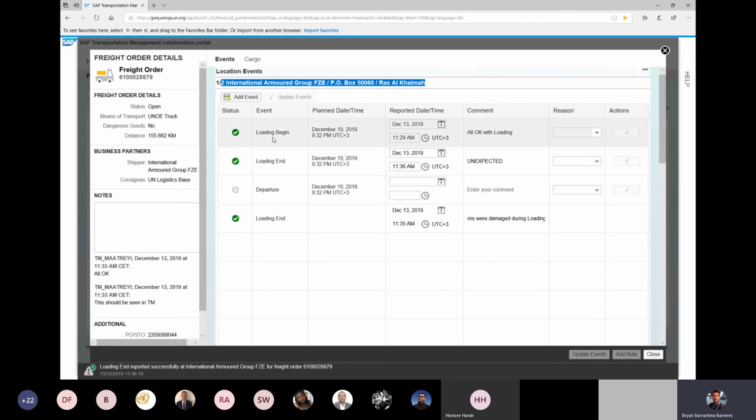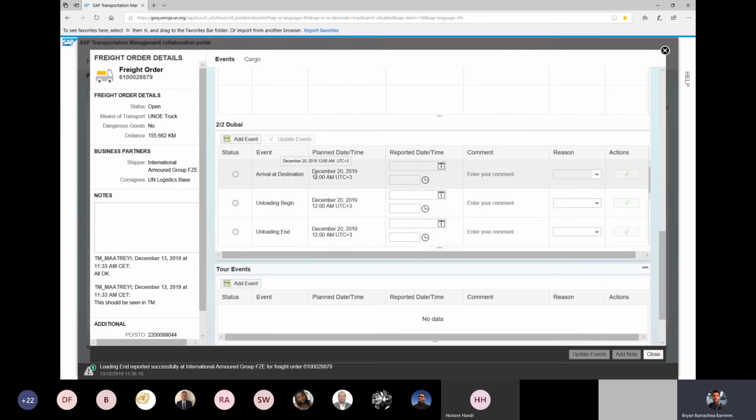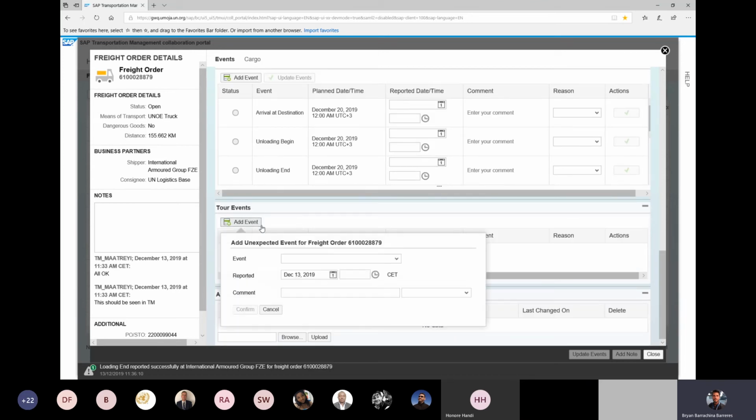I also want you guys to understand that when we're submitting events, not all these events are going to automatically notify the TM planner in TM that an event has been submitted. Okay, only critical events like, for example, departure will generate automatic notifications in TM. Okay, loading in and loading begin won't, but things like departure will. Also events like, for example, an arrival will also launch a notification, while unloading begin and loading end won't. All unexpected events that they add on their tour of events will also launch notifications.